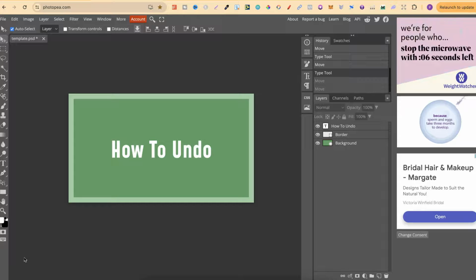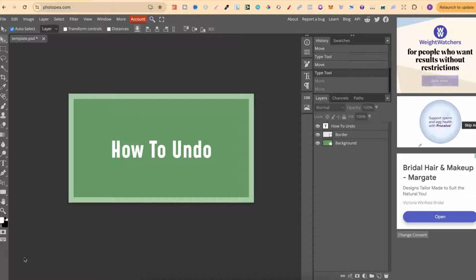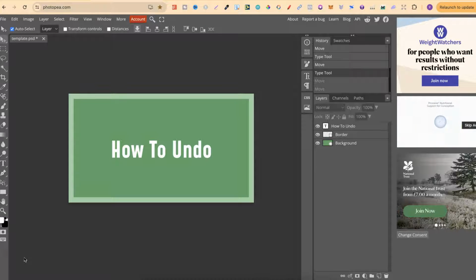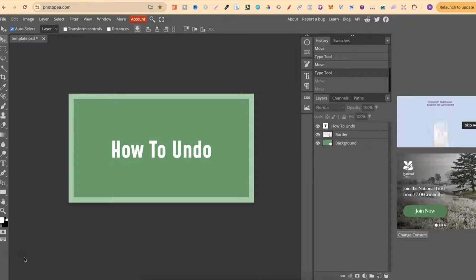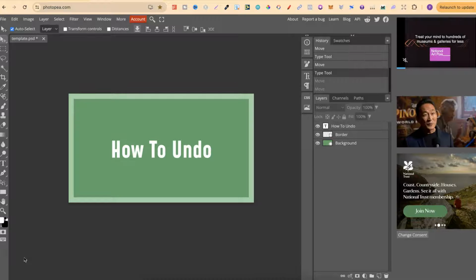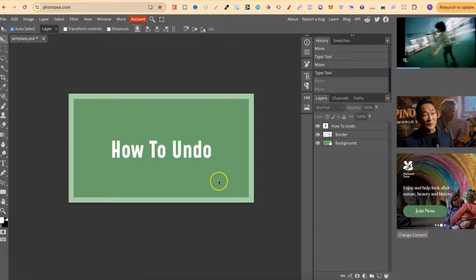In this tutorial, I'm going to show you how to undo and redo here in Photopea. Now, there's two different ways that we can actually do this. So let me go ahead and show you the first way.